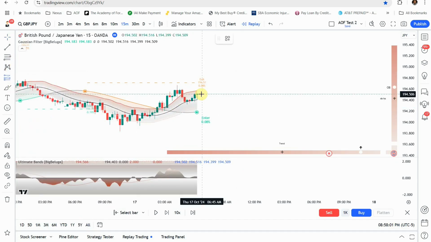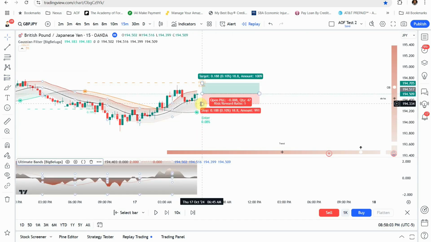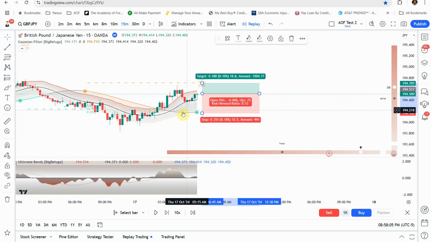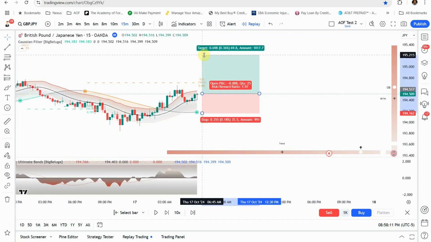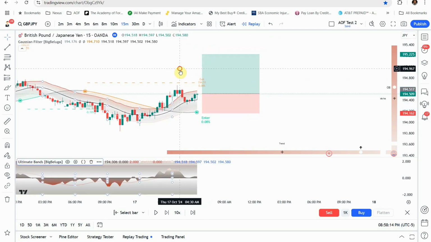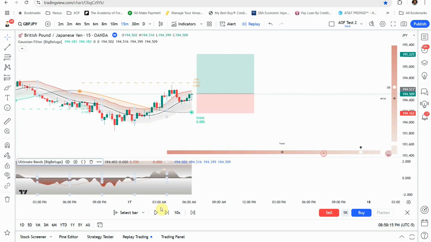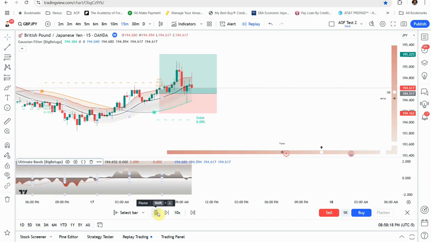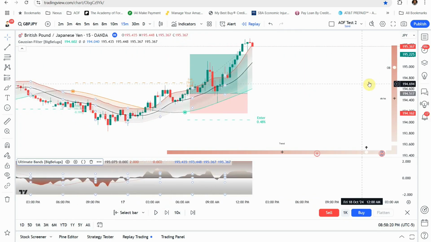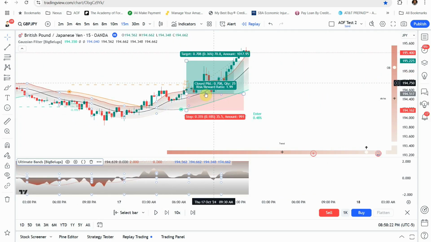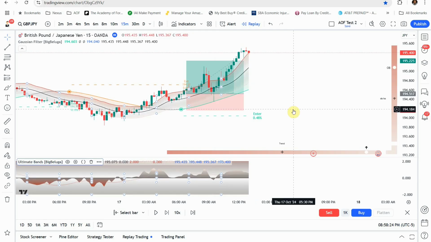And so we'll set our trade right here. We'll put our stop just right at the bottom of this channel here. And we're going to target a 1 to 2 risk reward right about there. Let's play this forward and see how it plays out. Alright, you can see that we make a nice push to the upside, getting us to our take profit.